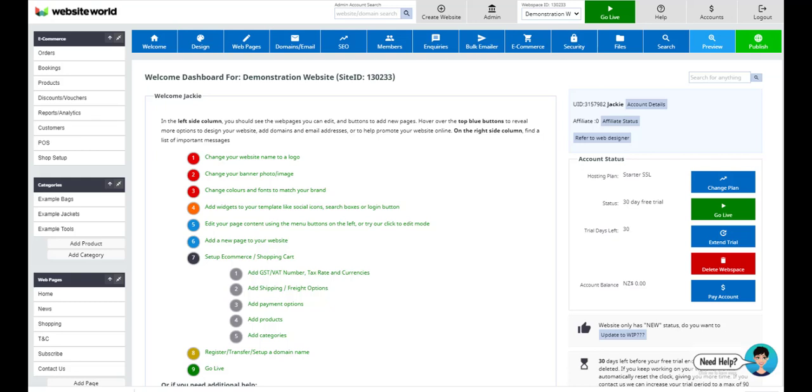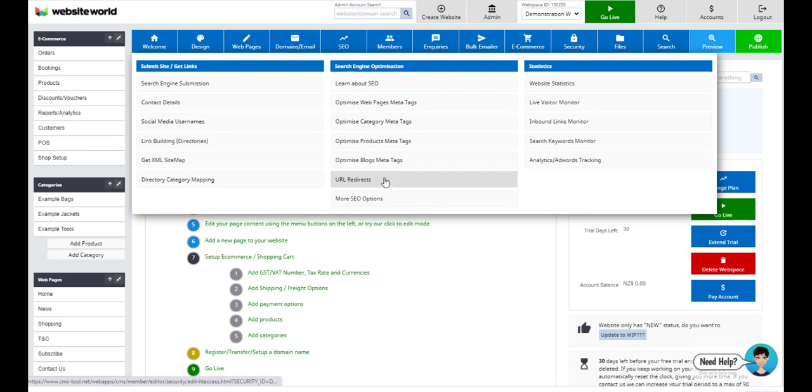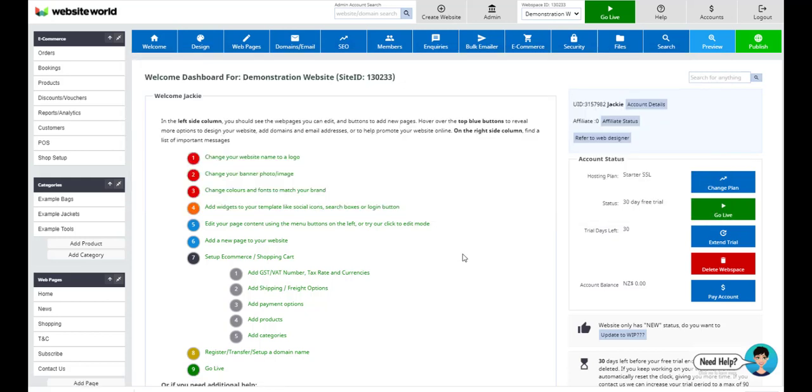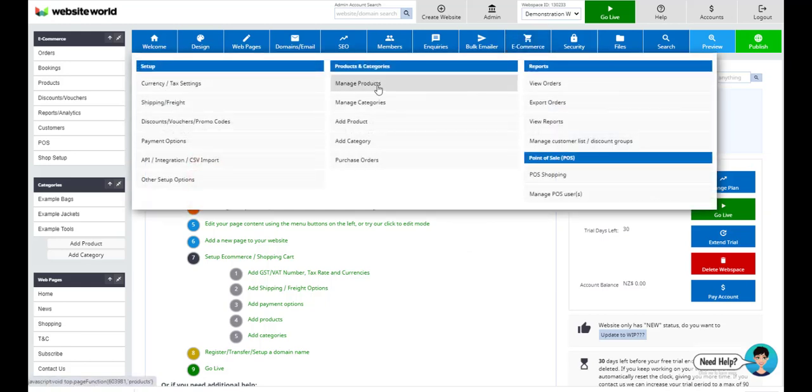Adding a redirect when you change a file name or delete a page is good for your SEO. It also stops the 404 error message appearing when the old page is visited. The process of redirecting a file name is the same regardless of the page, category, or product.